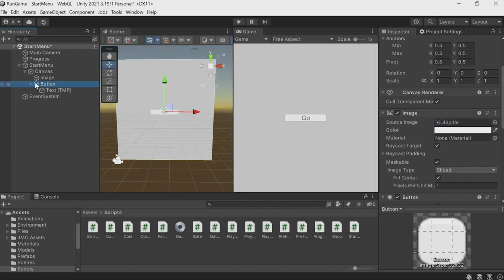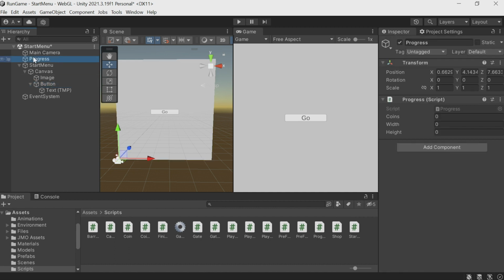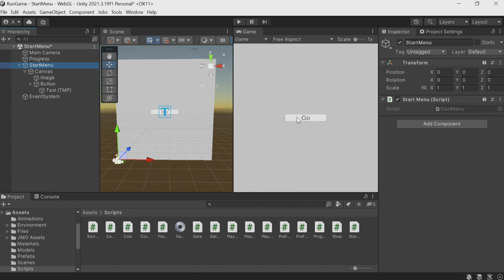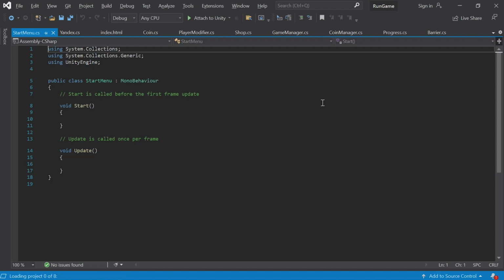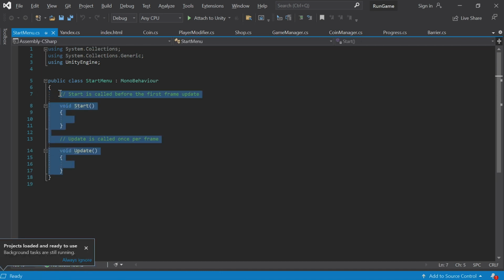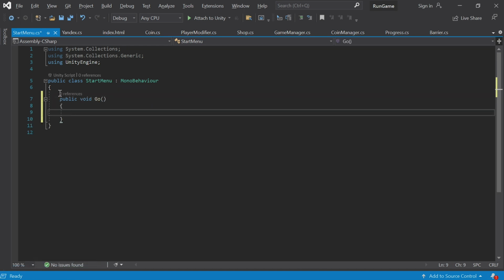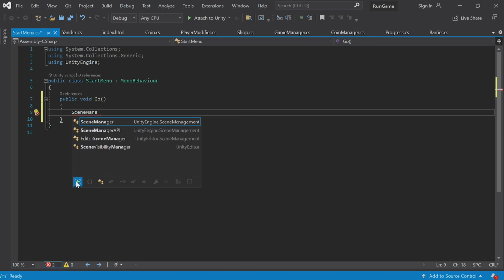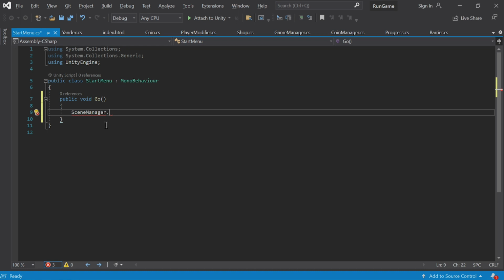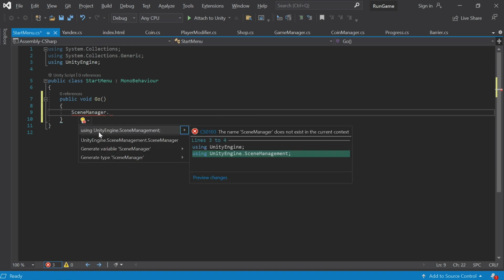This works. Now let's add a function that'll get called from this button. From the Start menu, go into the script, and declare a new method. Public void Go, just like that. Just being explicit for the purposes of clarity. Here we specify what happens when the button is pressed. It loads Scene Manager. Let's write .LoadScene. Now the question is, what index do we pass in here, inside the brackets? It depends on how many levels the player's beaten.